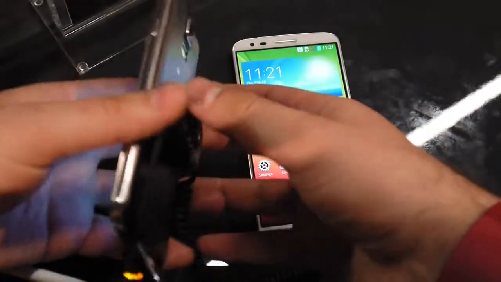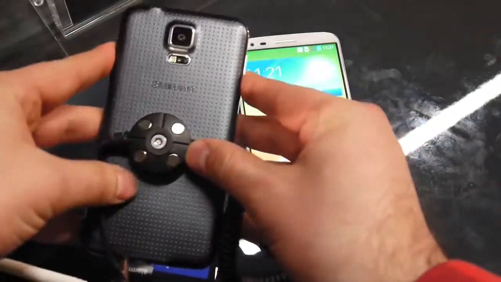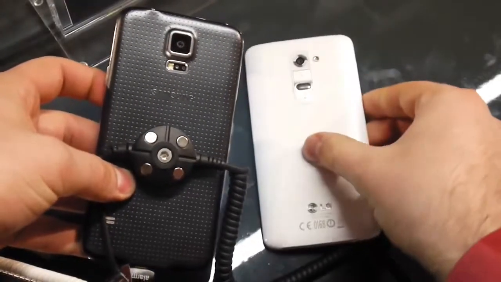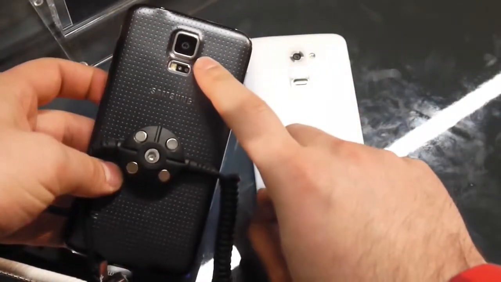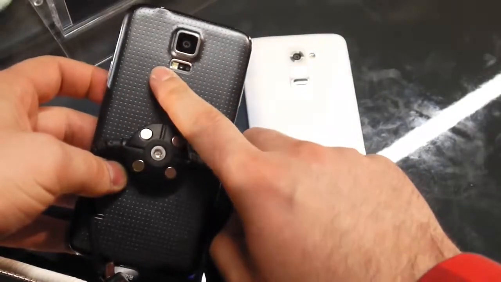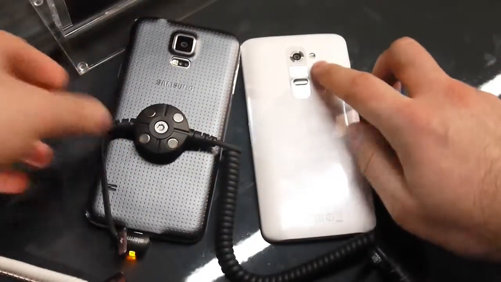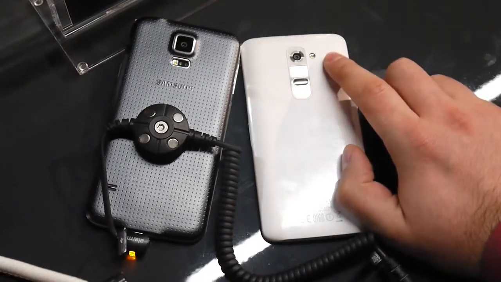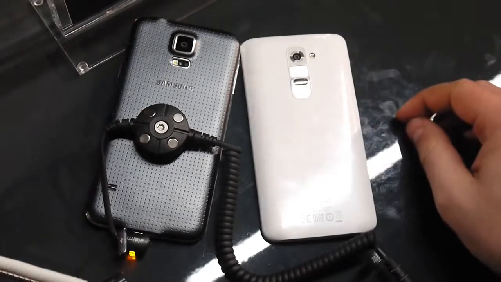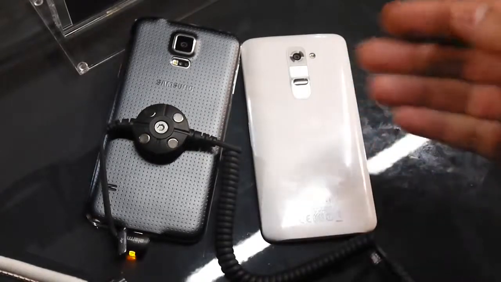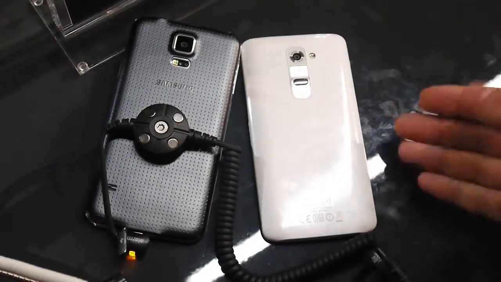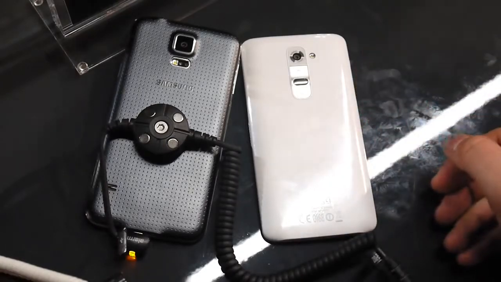Let's flip these two phones around and take a look at their cameras now. On the back of the Samsung Galaxy S5 we find a 16 megapixel camera with autofocus, LED flashes here at the bottom, while the LG G2 relies on a 13 megapixel camera with autofocus, single LED flash, and optical image stabilization. Both phones should be able to produce excellent and very detailed photos in broad daylight and even at night.